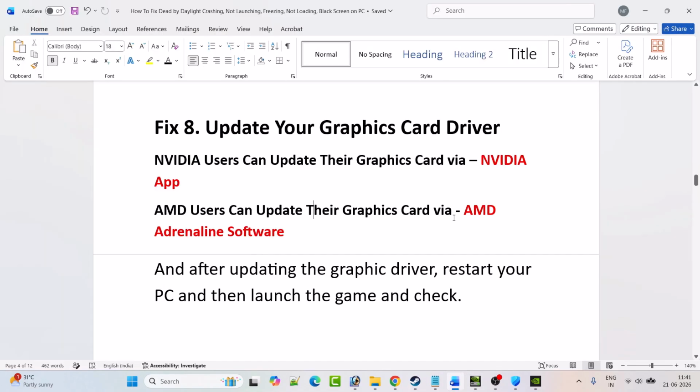AMD users, open the AMD Adrenalin software on your PC and search for the graphic card driver update. And if there are any updates available, then download and install them. And after updating your graphic card driver, just restart your PC and then launch the game and check.